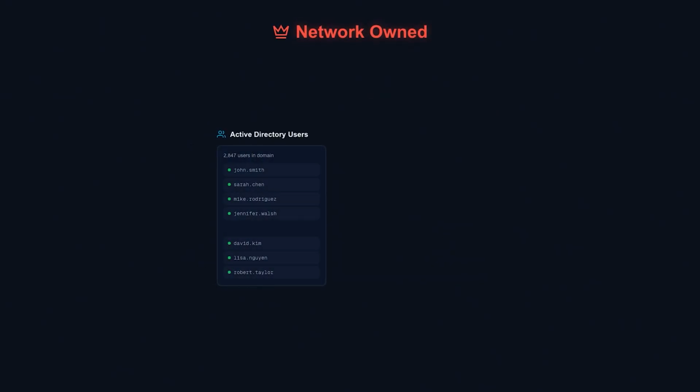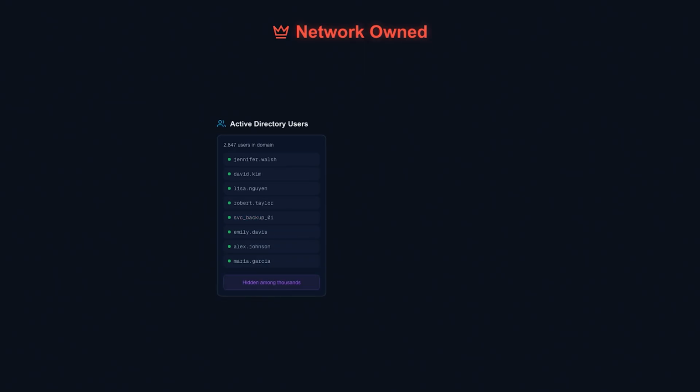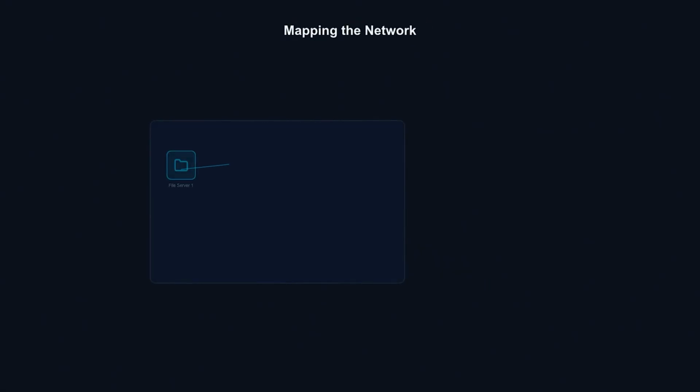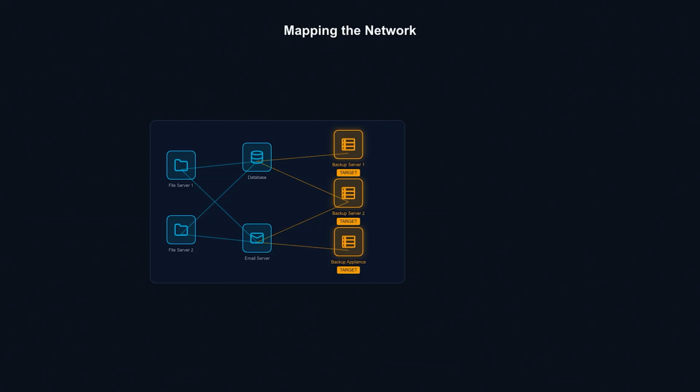But they're not done. They need to stay hidden and prepare for the final strike. They create backdoor accounts that won't be noticed among thousands of legitimate users. They install persistent access tools that reconnect even if the original entry point is closed. They map the network completely. Where are the file servers? The database servers? The backup systems?